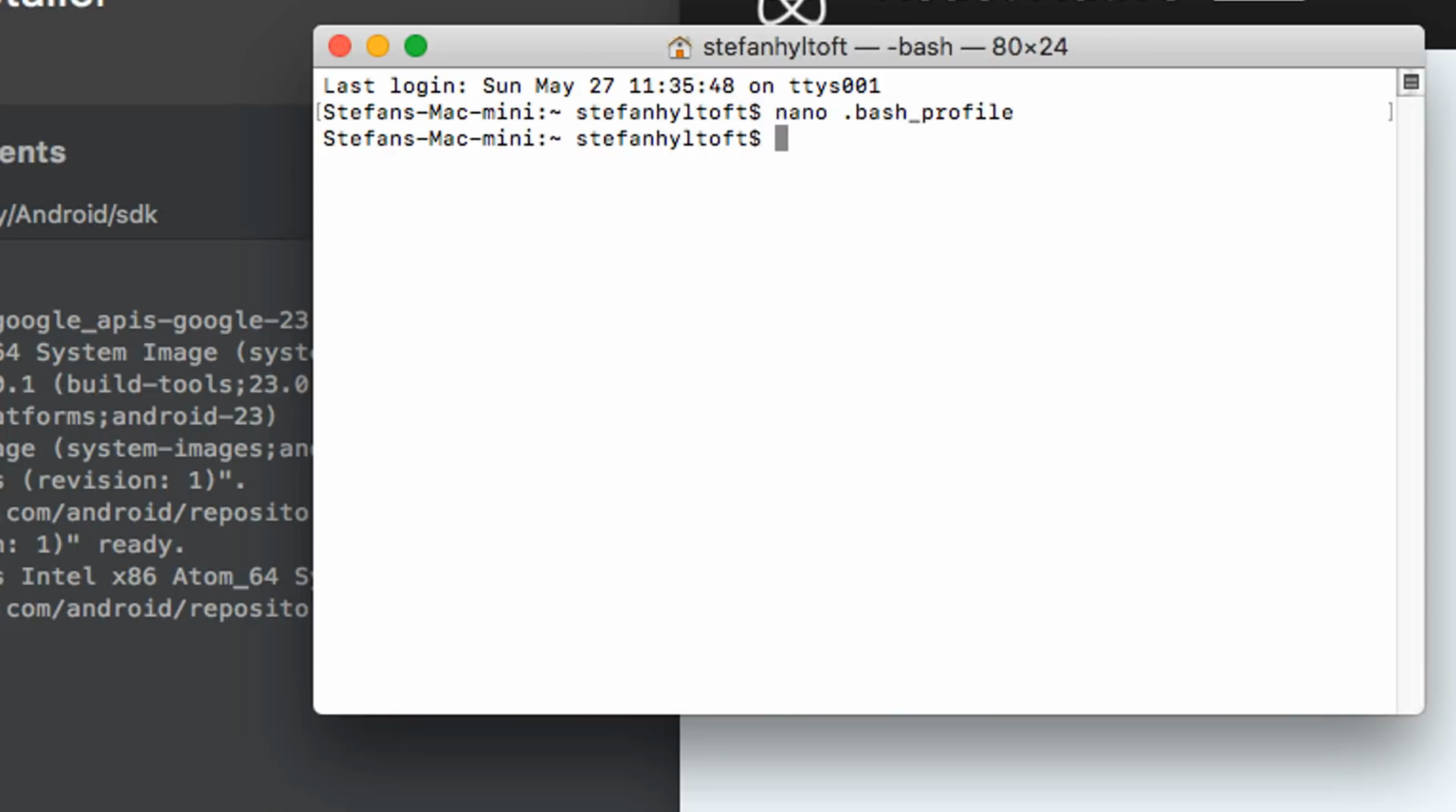So I went a little fast here because I'm used to using this tool, but I used the tool called nano, and I entered bash underscore profile. Now the file wasn't made before for me because I'm on a totally fresh system. So when you have that, just do that.